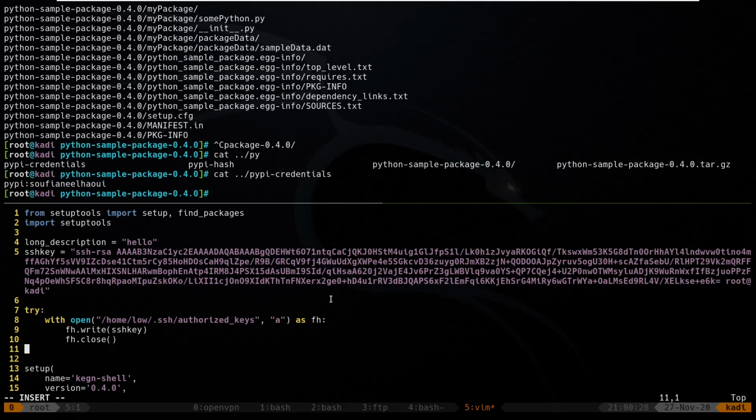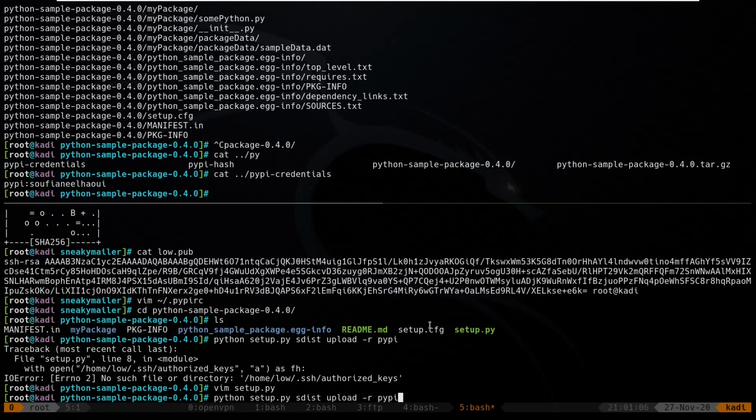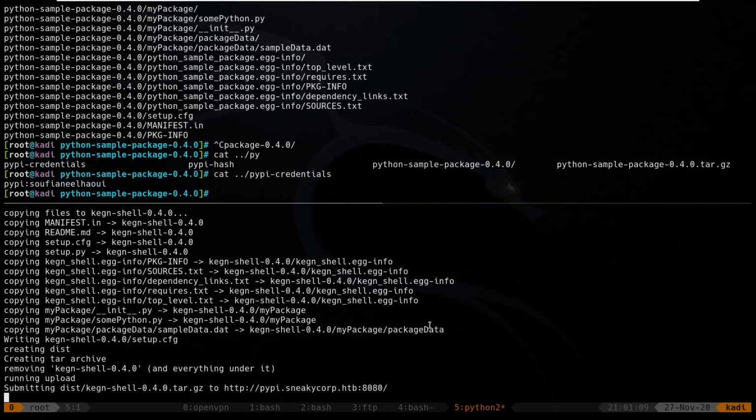And exception as E. Pass. Or should this be try? Except. Perfect. Save that. Try running again. It looks like it's trying to submit it.